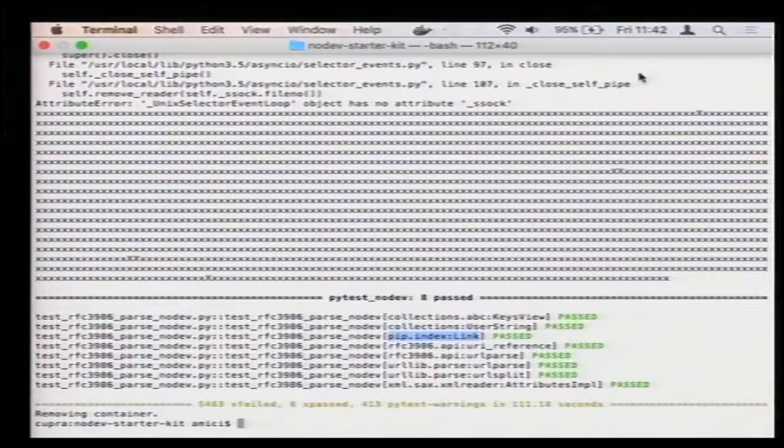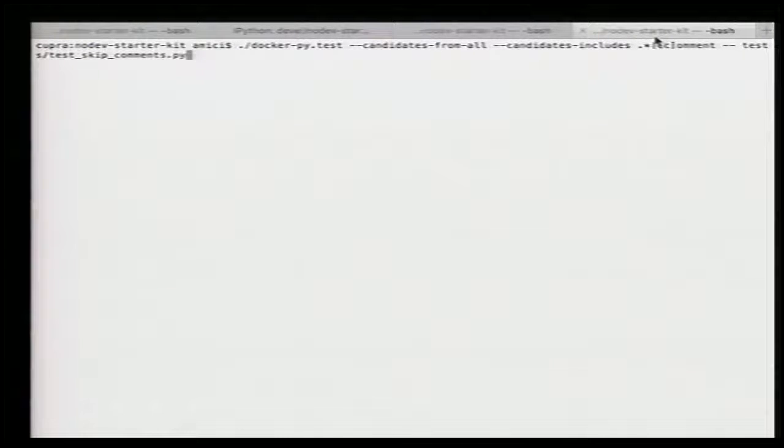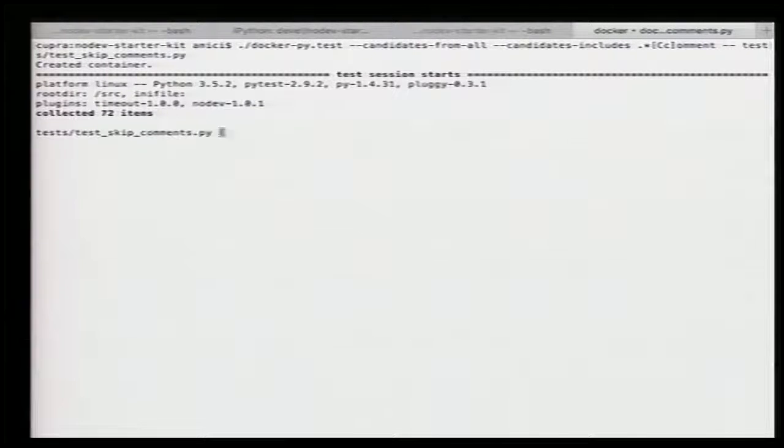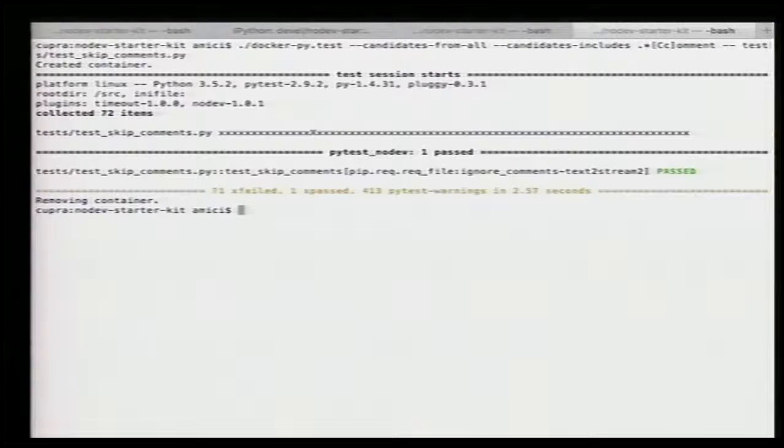Now, in this case, since I have a lot of parameters, I will run not just 5,000 times, but this will run 20,000 times. So I prefer to restrict my search by just including any function whose name matches this regular expression. So I want something that has to do with comments. This makes everything much, much faster. And here it is.